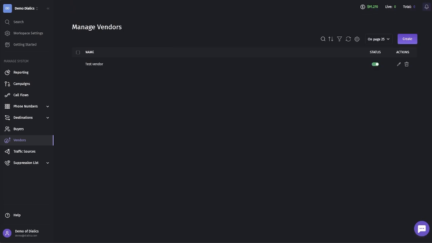Today we're diving into how to assign tracking numbers to vendors in Dialics. Let's get started. First, let's clarify what vendors are. Vendors are partners, affiliates, or third-party companies that drive traffic to your call tracking campaigns. They play a crucial role in generating calls, which are then routed to the appropriate destinations in your routing plan.